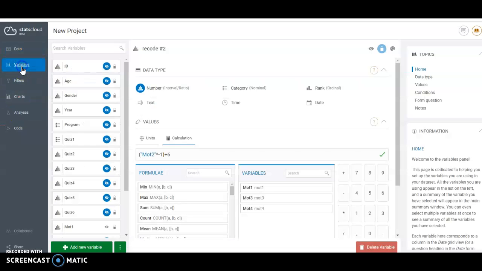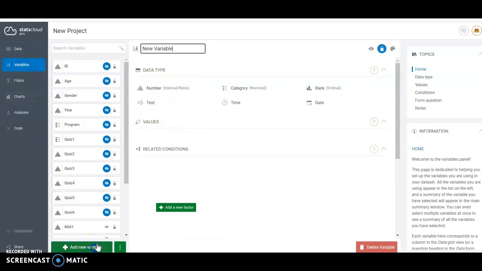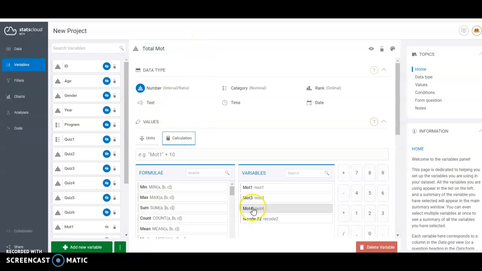So in the variables, again, now we have another variable with the total motivation, okay, and number, and calculate number 1, 3, and 4, and recoded. So you can see you don't have the option to choose motivation 2, so there will be no confusion.